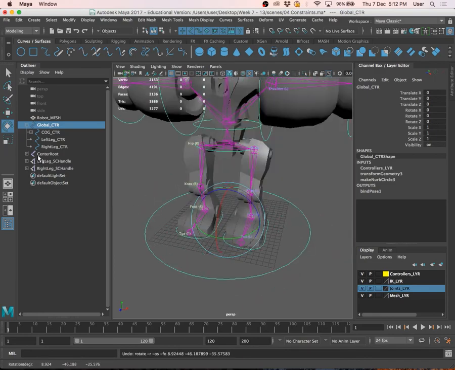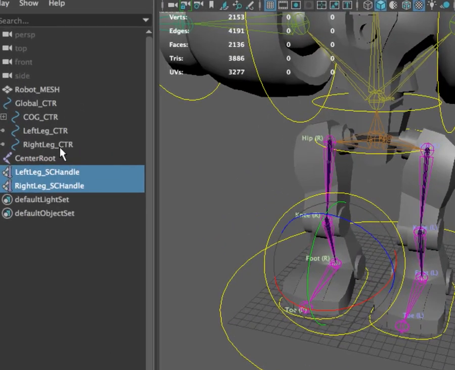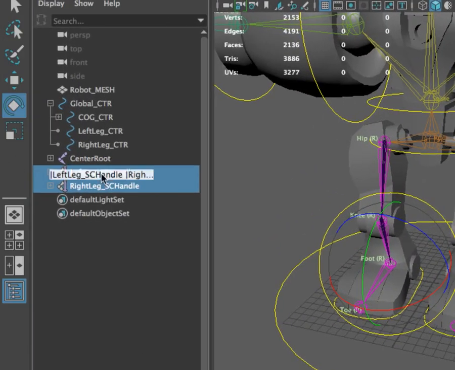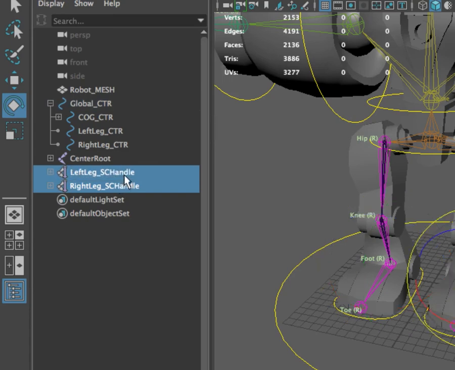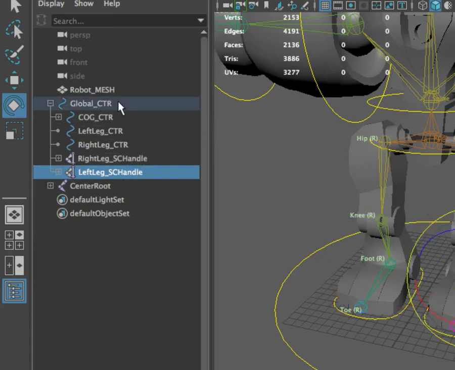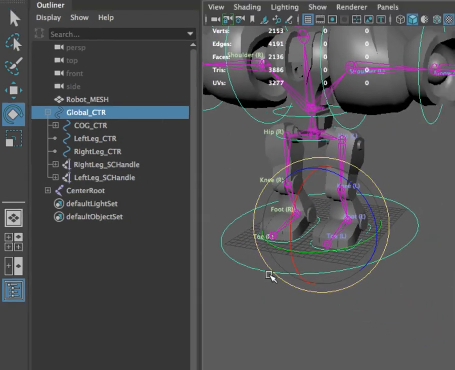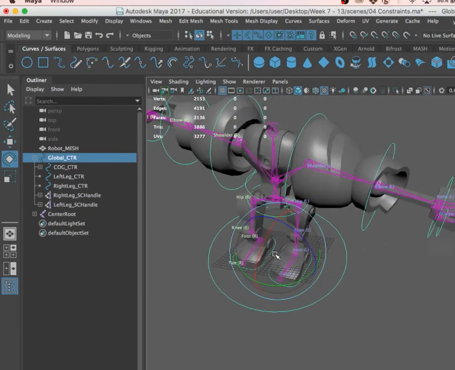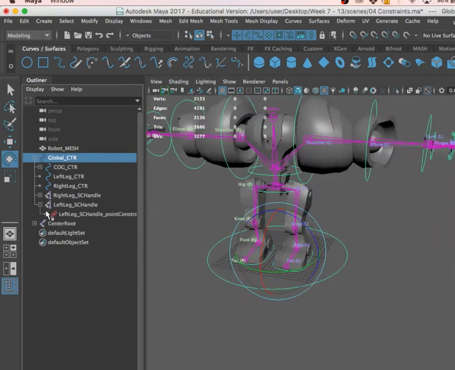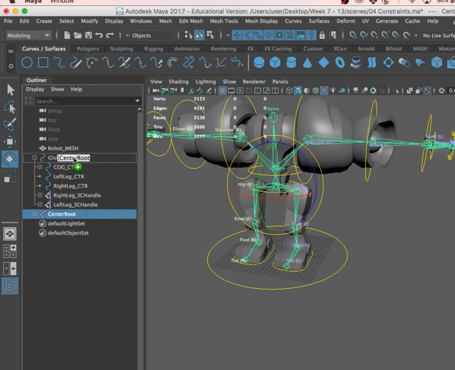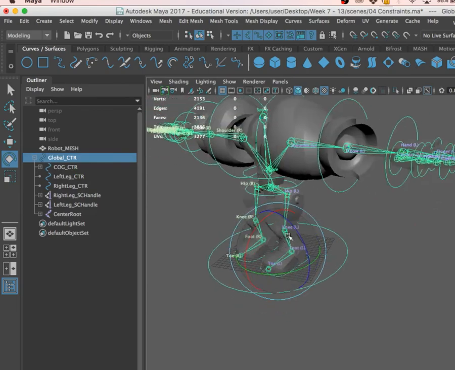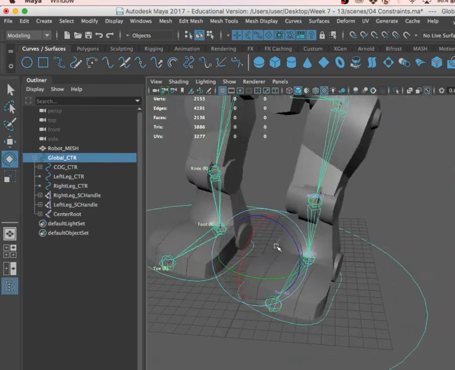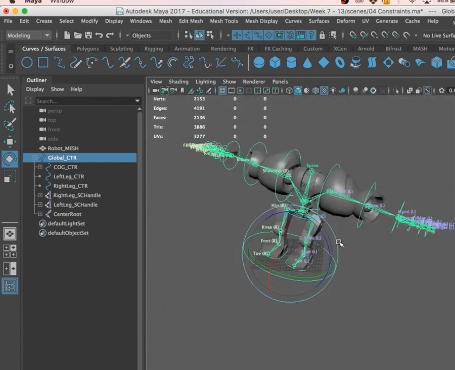So what we need to do is take the two IKs, the left and the right leg IK, and middle mouse drag them into the control. That's another way of parenting. Select the IK, middle mouse click and drag into the global control. That's the same as pressing P. Now when you rotate, it's still weird, so you might want to move your bones as well. Okay, now it's working a bit better. It's not perfect, but at least it's not doing weird stuff.